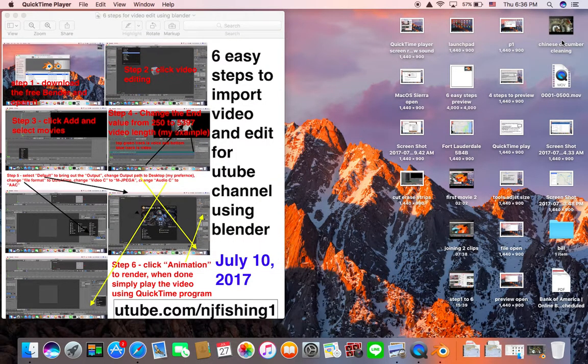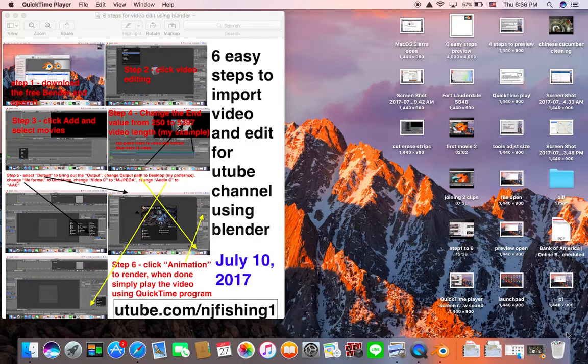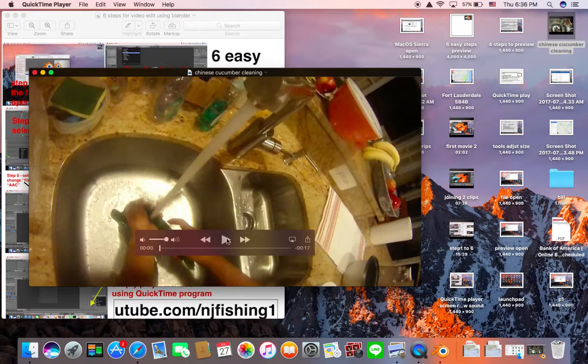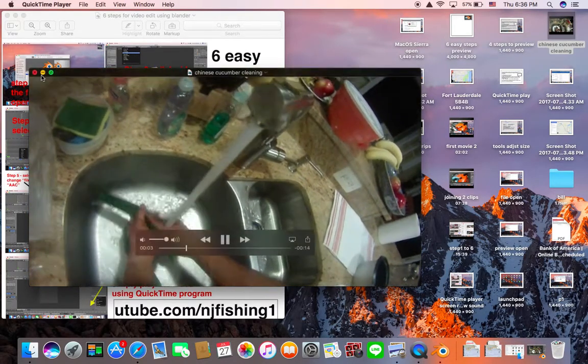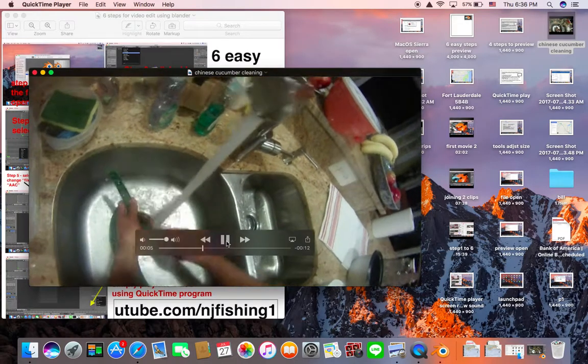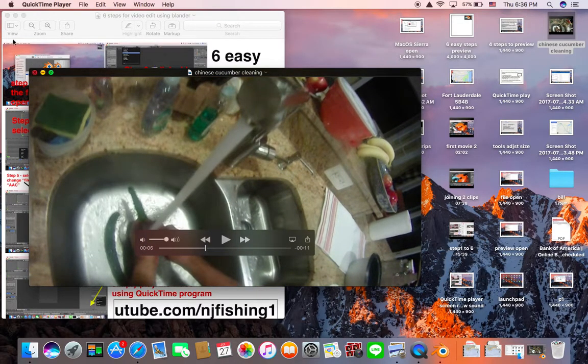Now this is the movie. And you can drag this to the trash can, because that's the intermediate, the QuickTime video format, but it's not playable. This is the playable video. And now you can upload this video, as you can see. Preparing the cucumber. Okay, there you have it. 6 easy steps to import video using Blender.